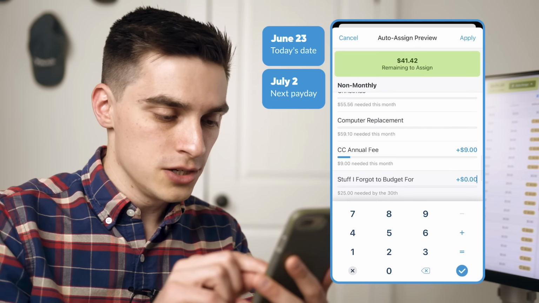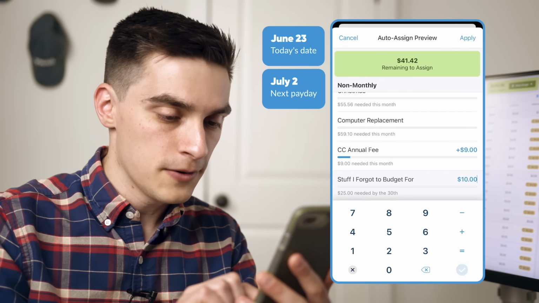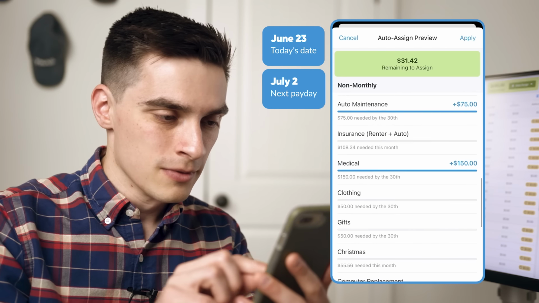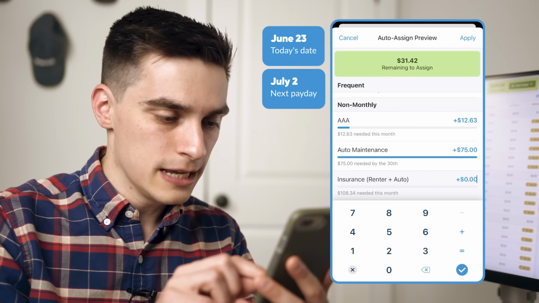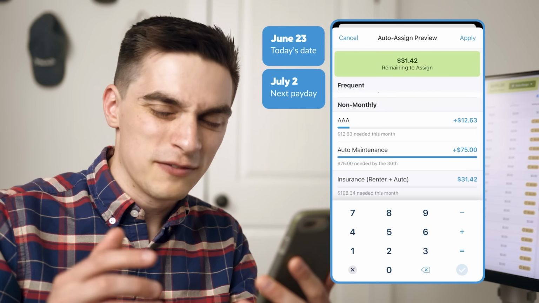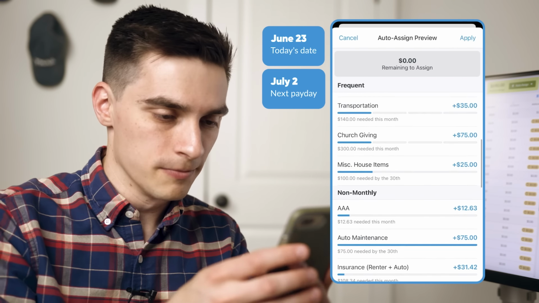I think I will put some into stuff I forgot to budget for just because it's the very end of the month. You never know what's going to happen. And then the rest of this, I think I'm going to put towards that insurance because that'll help me. I won't have to play quite as much catch up with that insurance later.